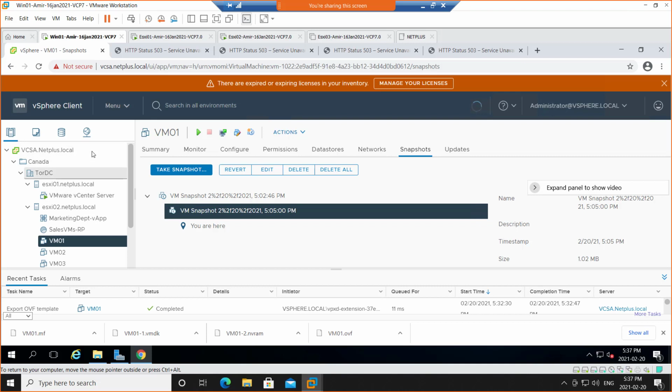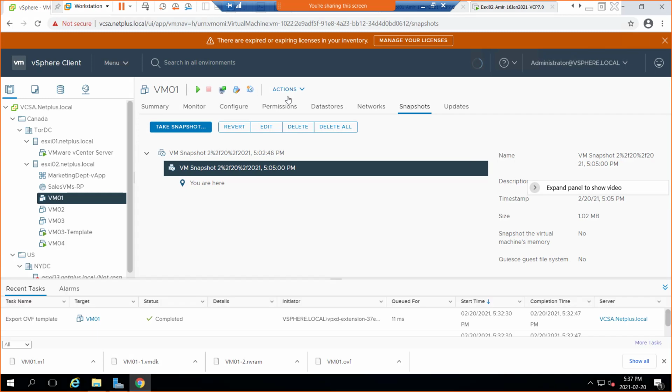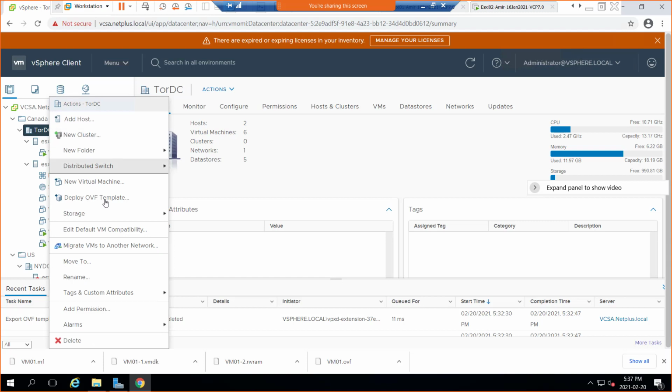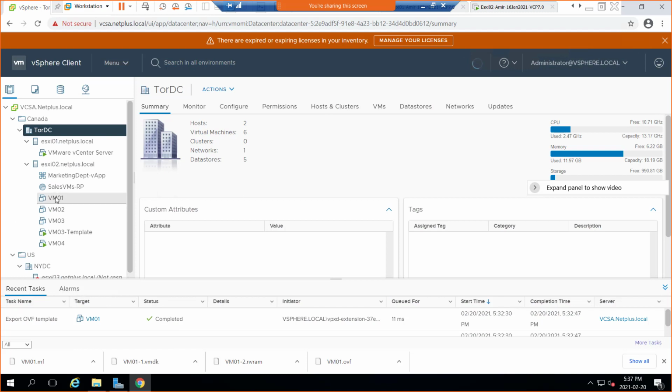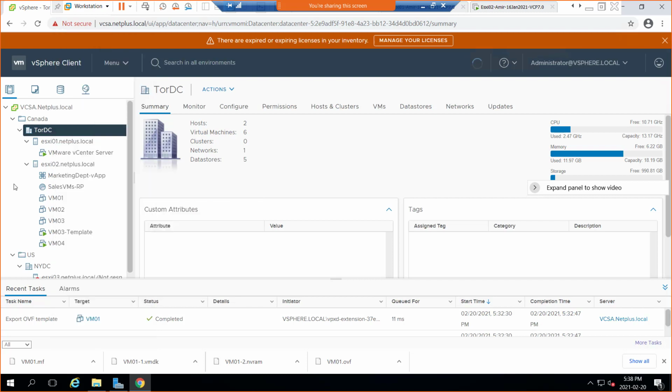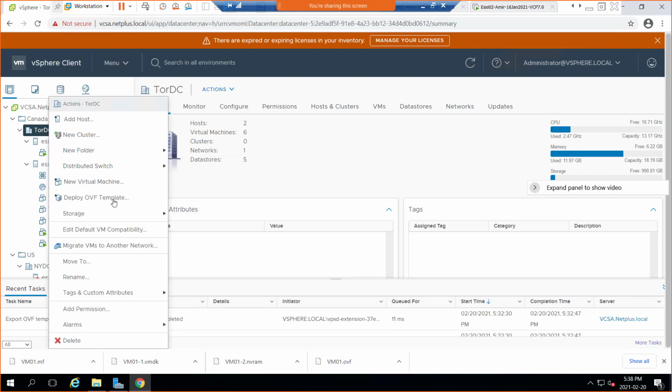How to then import? I'm just going to make this screen bigger for the VMware Workstation. If I go to the data center level here and select it, and then right click here, there is a deploy OVF template. If I had gone to that virtual machine and then gone to template, that is export OVF template. It's called template, but this is the way we export. And when you go for import, that is deploy OVF template.